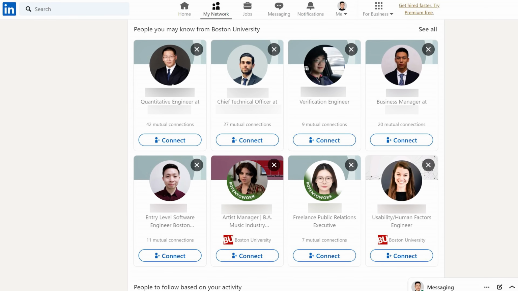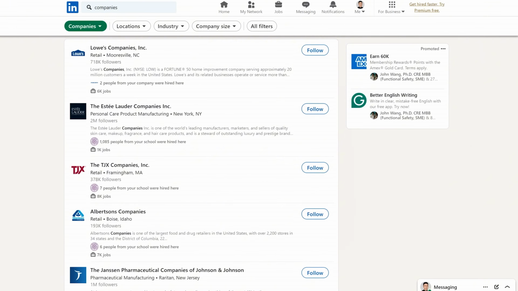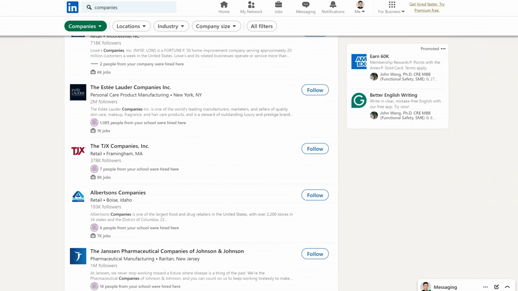LinkedIn also offers a wealth of networking opportunities. You can connect with other professionals and alumni in your field, talk to headhunters and recruiters, join industry-specific groups, and follow companies you're interested in. This networking aspect is crucial, I think, because many job opportunities arise through connections and referrals.